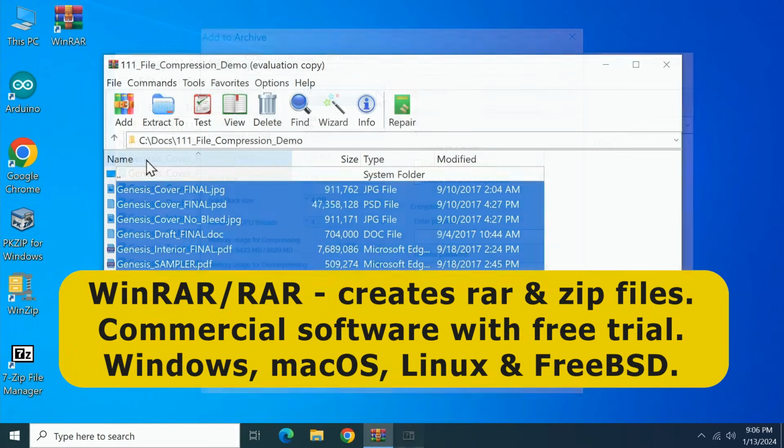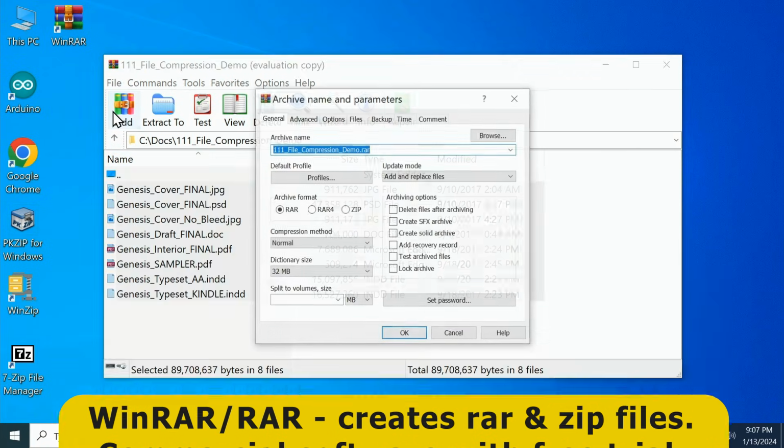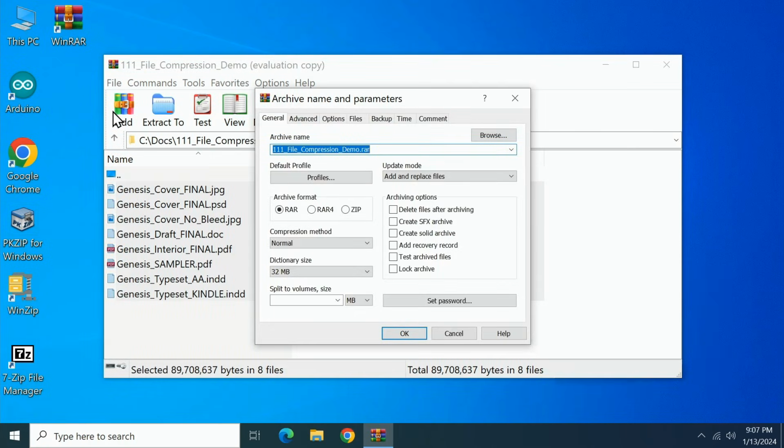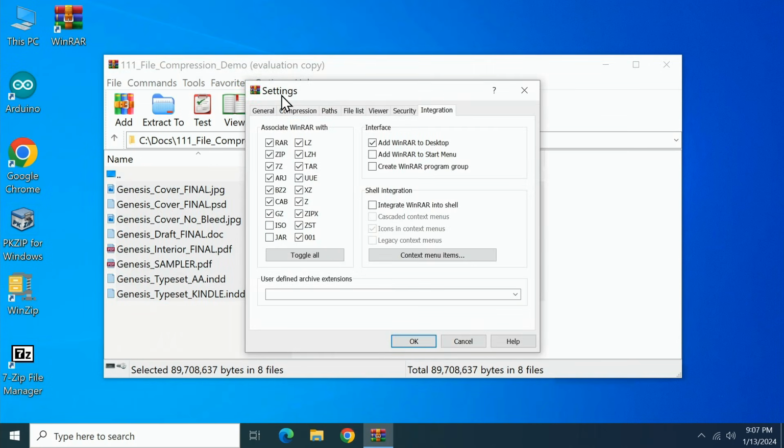Moving on, we come to WinRAR for a Windows PC, which is also available under the name RAR for macOS, Linux, FreeBSD and Android. This is again a commercial application with a free trial, but it's far less intrusive when you install it than, for example, WinZip. The package can compress RAR and ZIP files, as well as being able to open many other formats, as we can see here in its settings screen. And personally, if I was going to purchase a file compression application, it would be WinRAR.